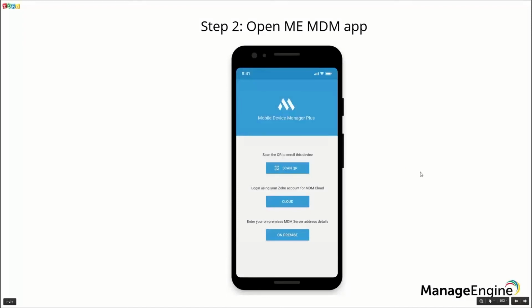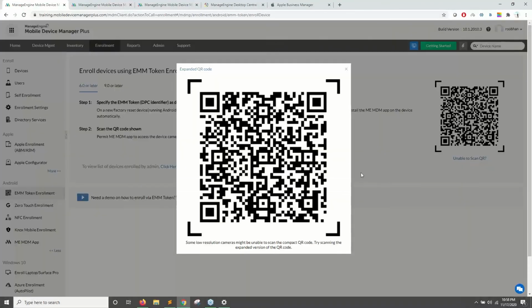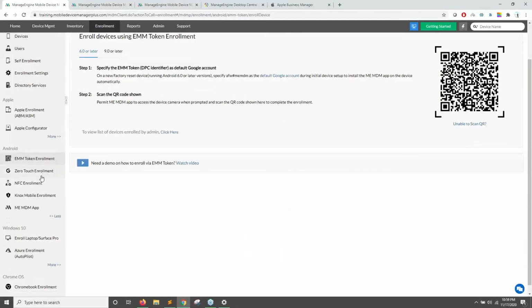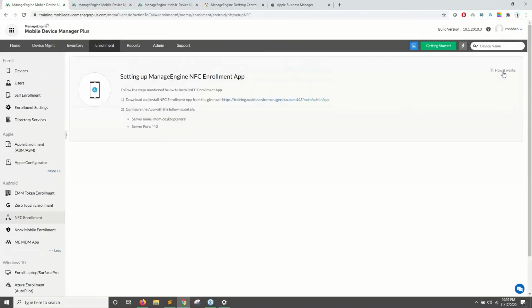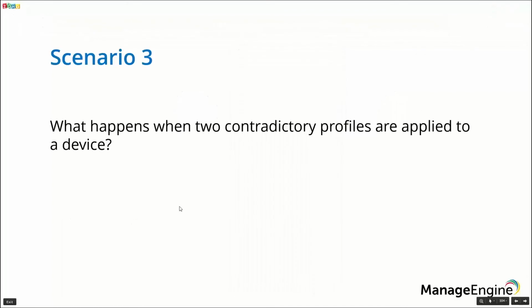So you can just click on next, which will give you an option either to scan the QR code or choose the server details and provide the information to authenticate. If you choose scan QR code, then you need to scan this particular QR code to register the devices. If not, you can go with the NFC method, where you can use the near field communication feature to onboard the devices. You have the ManageEngine NFC enrollment app available on Play Store. So you can install this app on your phone and bump the client devices to onboard. And zero touch and Knox are the over-the-air enrollment methods for other Android devices. And the third scenario: what will happen if two contradictory profiles are applied?